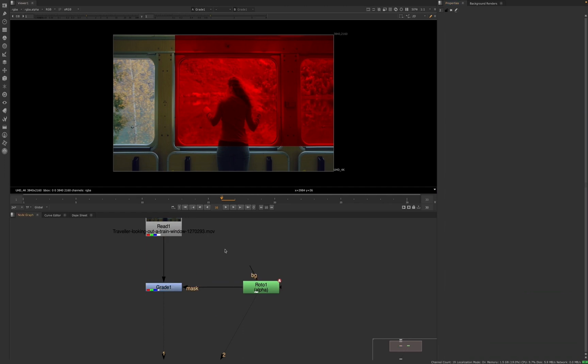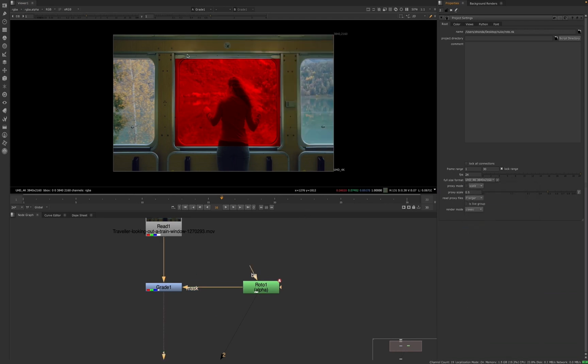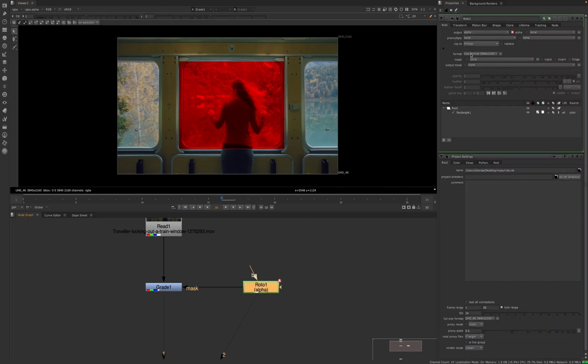So let's look at how to fix this. What we want to do is make sure our project settings match our plate settings. So our project format, I should say. So let's go ahead and select this as our format. And now we immediately see that Roto node is fixed because the Roto is set to format. So whatever the format is in the project, the Roto node will go ahead and flip to that.